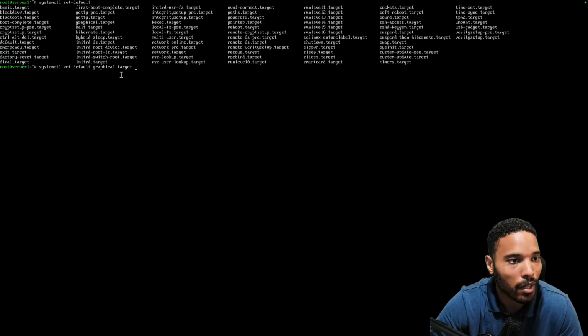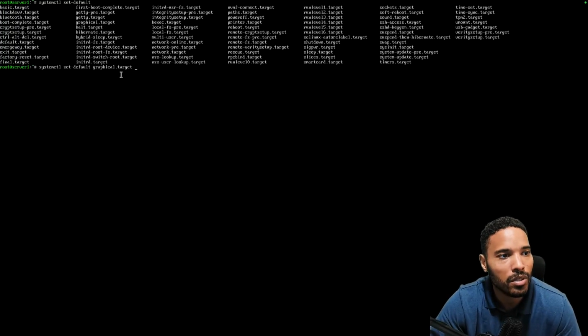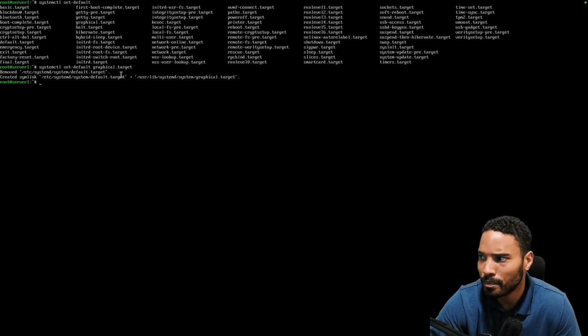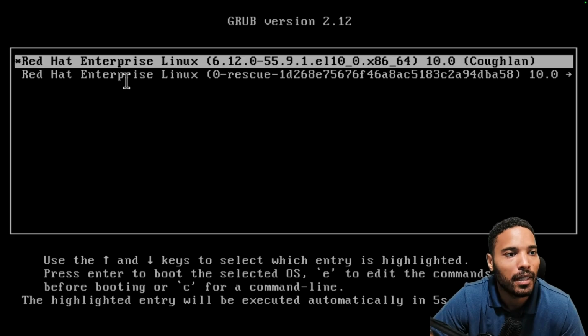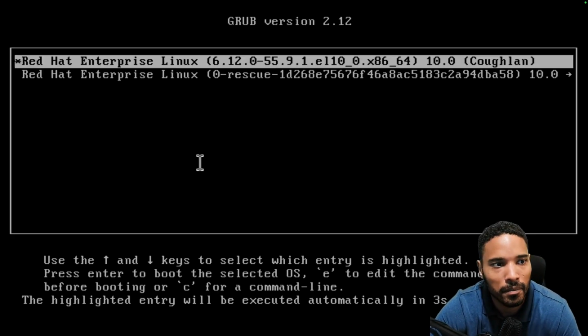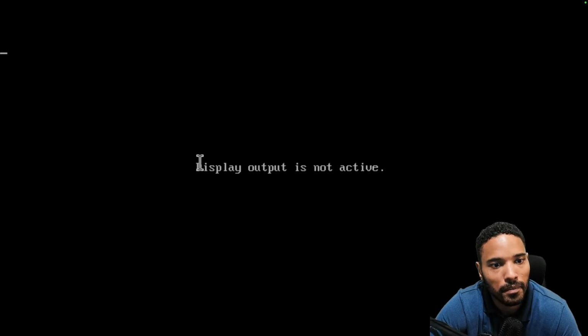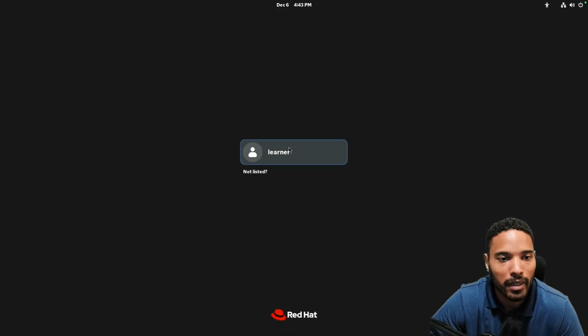So we can go back to graphical target like this. We just go systemctl set-default graphical.target like that. We change those symlinks again. And then since we're root, we can just reboot like that. Okay. And then, yep, it's going to go to this screen. And we just wait a few seconds. And then, yep, brings back that target there.